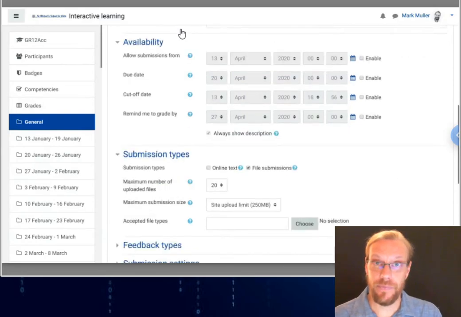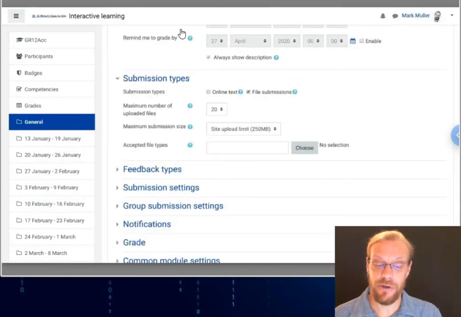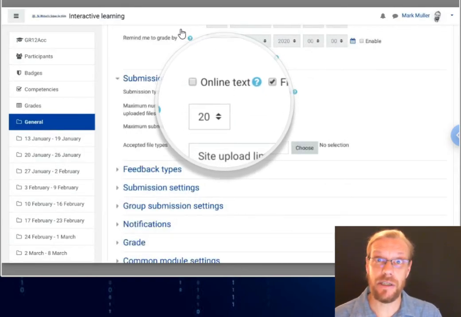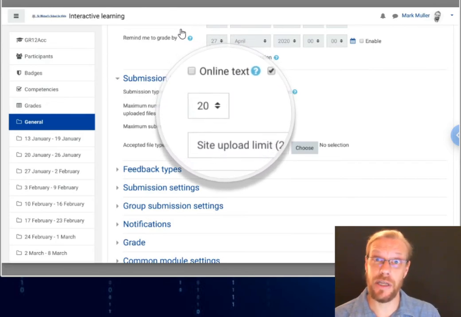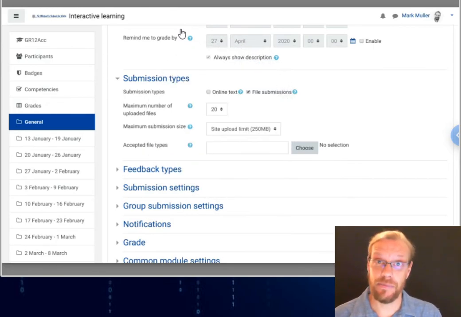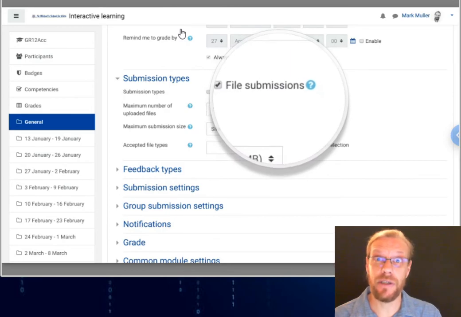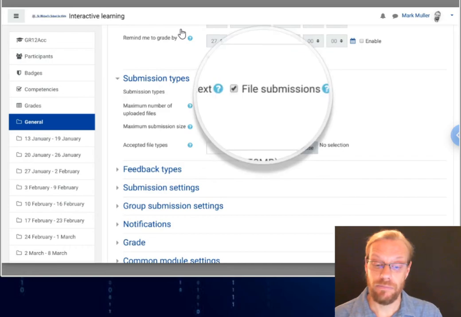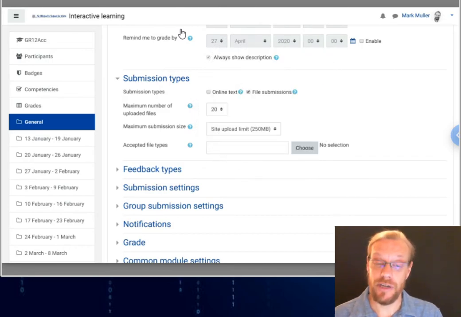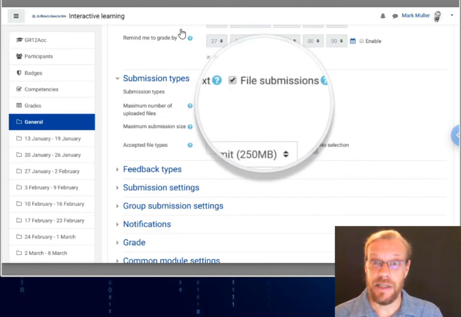The built-in assignment types allow 2 ways of handing in things. The first, online text, means the children get a little box that they actually get to type into. So as soon as they press submit, this is on the web page and you can look at it. File submissions is if they are going to type something in Word or draw a little picture and take a photograph of it, make a model, whatever, then they can upload that file as their submission.